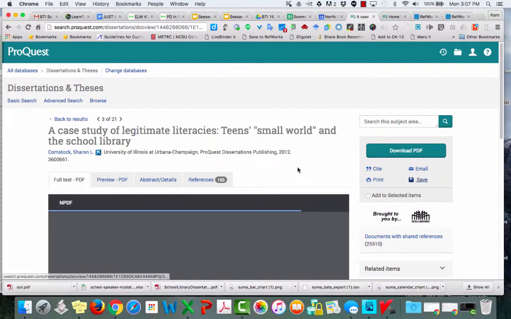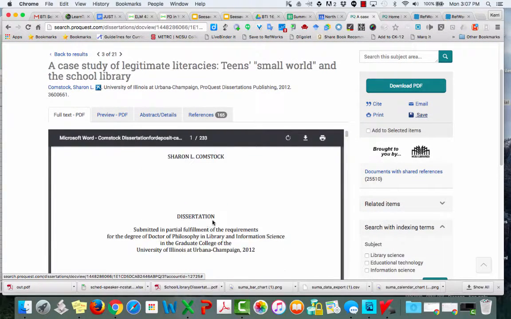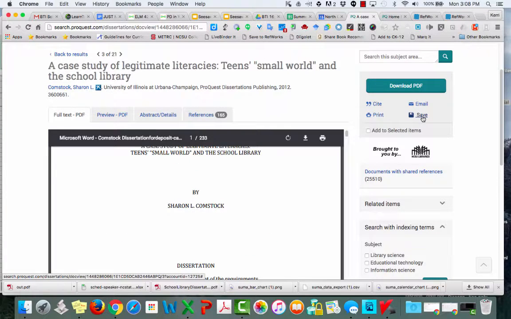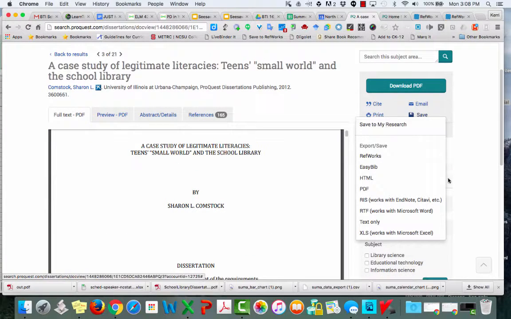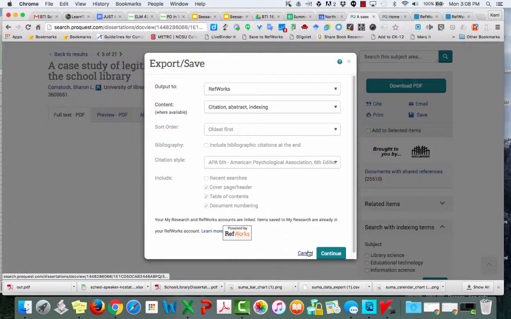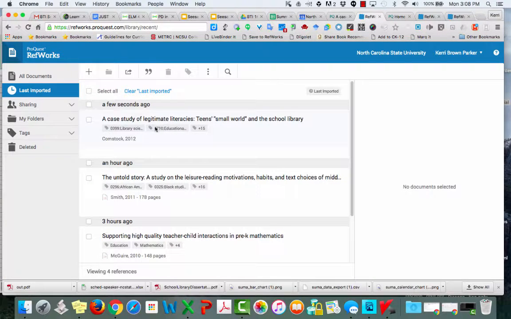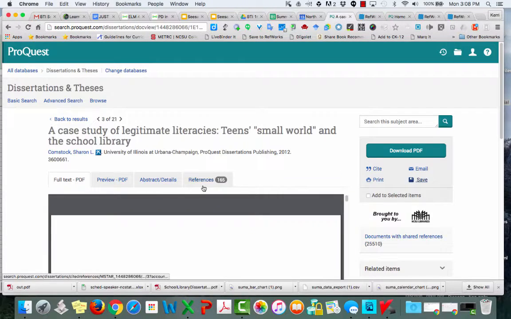This time, once I'm here, if I know that this is a dissertation I want to use, I could go ahead and save it into RefWorks. So here under Save, instead of My Research, I'm going to choose RefWorks, where I can keep everything together from all the research I do while I'm working on my PhD. Once the article gets into RefWorks, I'll see all my articles together, and some of them have this little paper icon, which is showing that the PDF of the article is there.